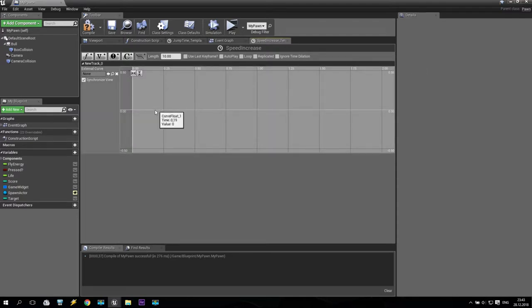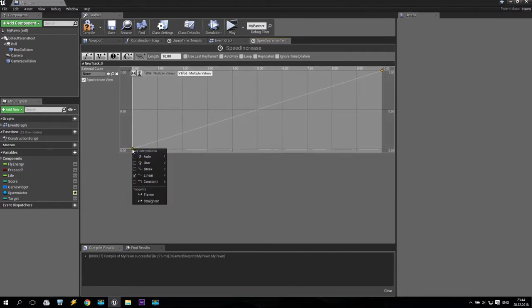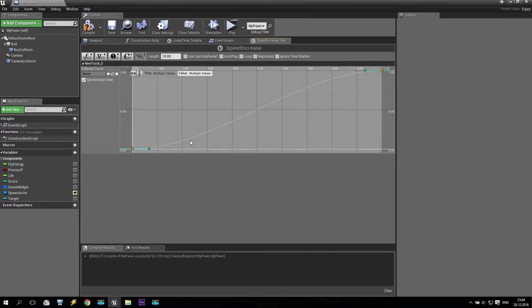Okay, I add 2 key points, 1 key point and 2nd key point. 1 key point will be on 0 position with 0 value. Other key point will be on time 10 with value number 1. After that, I push this 2 button to receive my 2 points. Select both this point, right click and make it auto. So I receive like this smooth result.